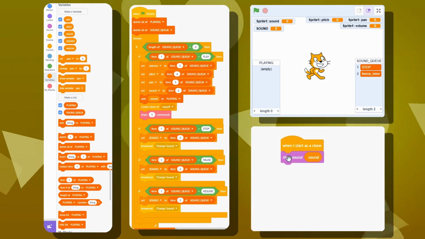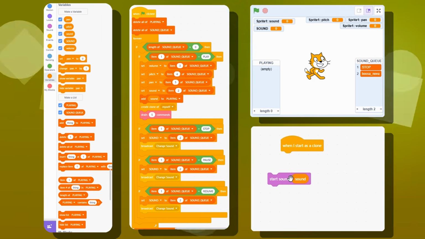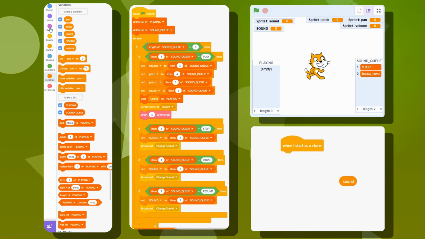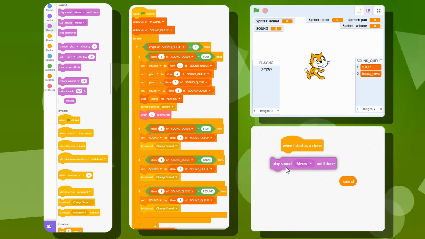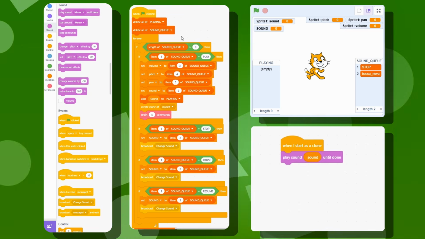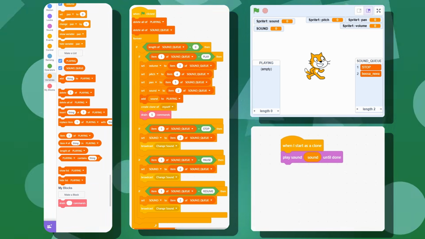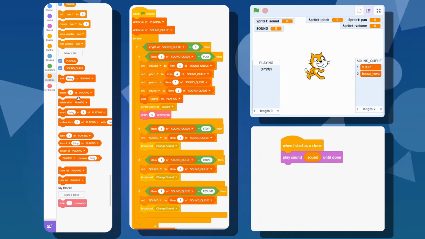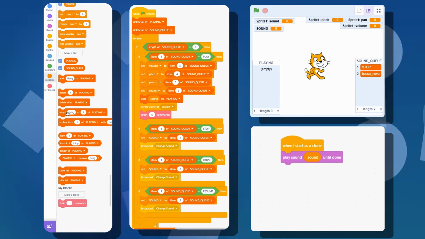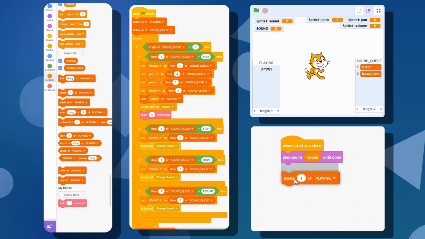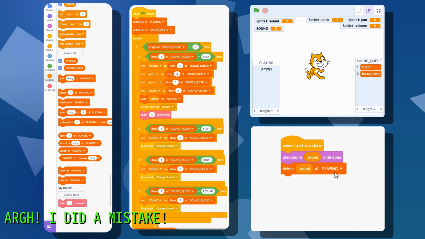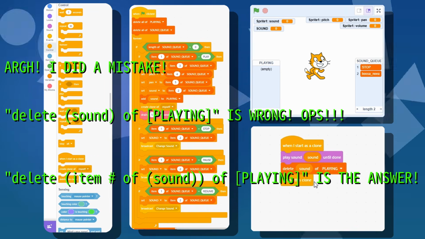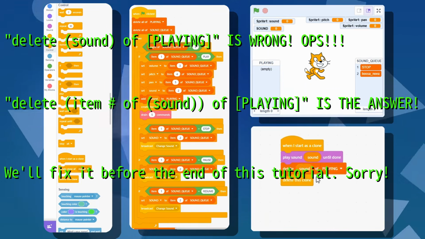And actually, because we're using clones, our normal start sound and wait won't actually stop the whole script. It will only stop the clone. So play sound until done. Yes. And that's how we know when it's playing, because that is pausing this clone script. And after it's done playing, we delete its sound and then delete the clone, because we ain't using it no more.